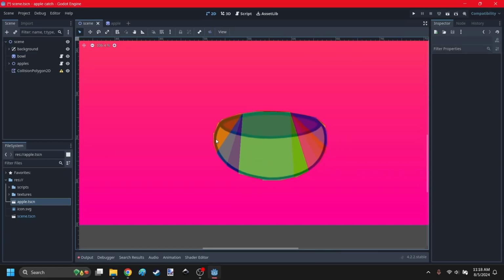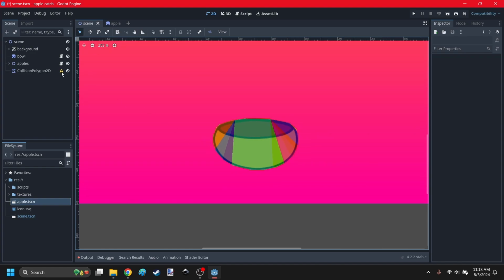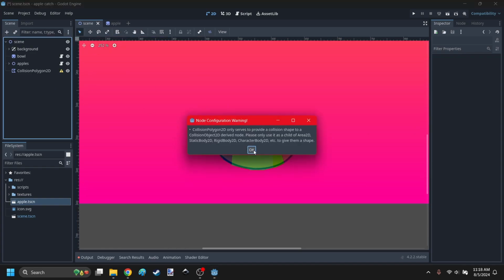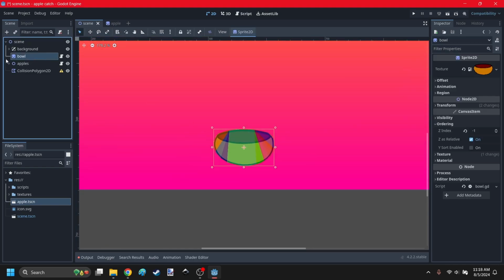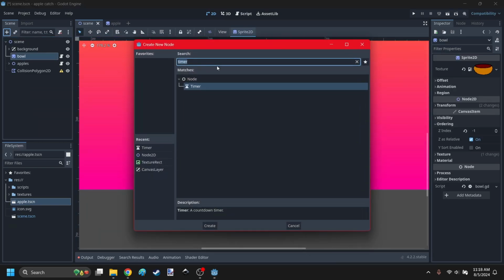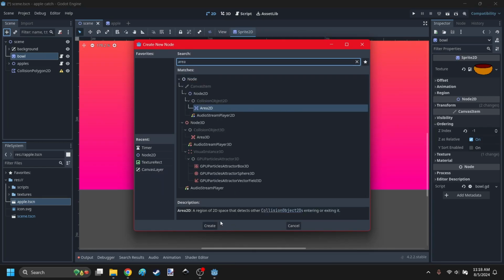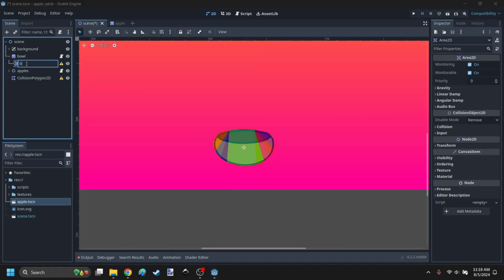So there's the collision. Okay, but there's a warning right here that there's no shape for it. So in the bowl, create an Area2D. We can just call it bowl collision.